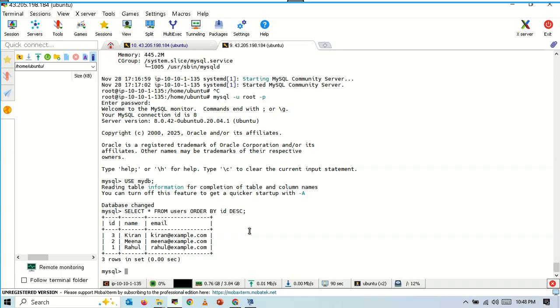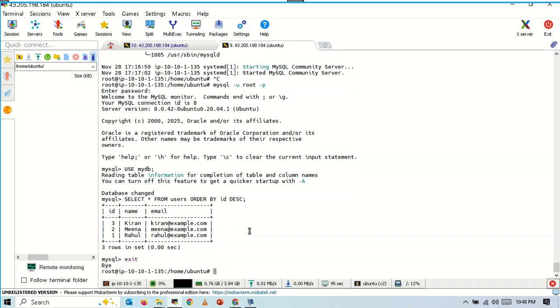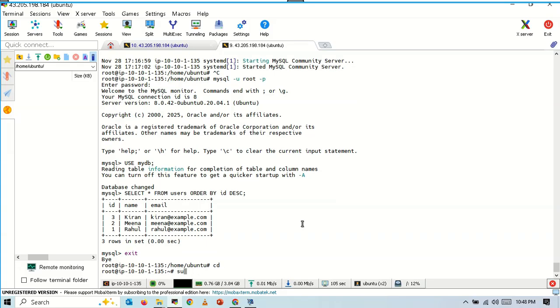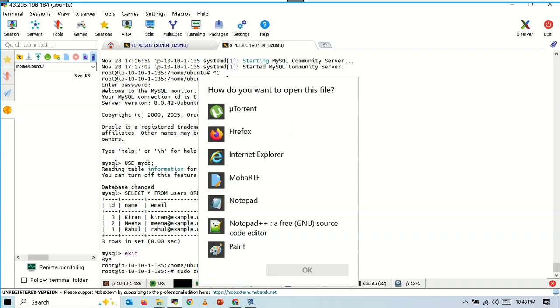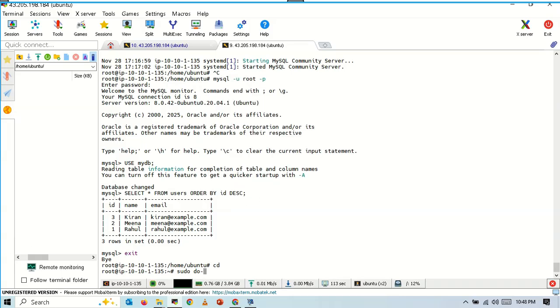We came from 16 to 20 now. So now from 20 to 24 we need to go, right? The same process we can follow, the same single command we need to run: sudo do-release-upgrade.